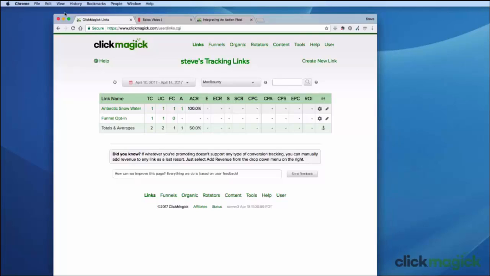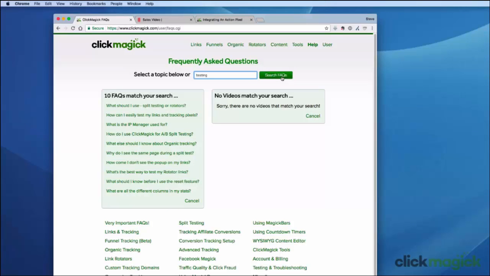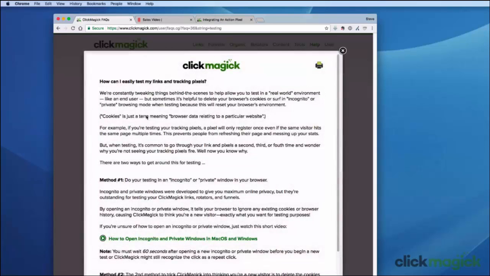You can read more about incognito and private windows and other testing techniques by going to the Help menu, selecting FAQs, then entering Testing into the search box. Then click on "How can I easily test my links and tracking pixels?" Just read through this FAQ and it will explain how to reset your unique visitor status so you can test your funnel effectively.